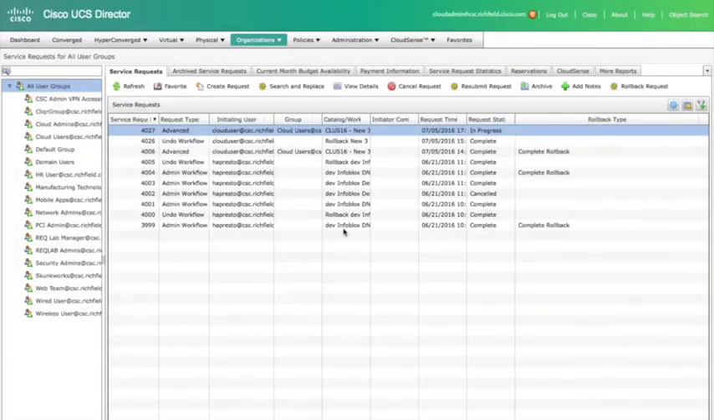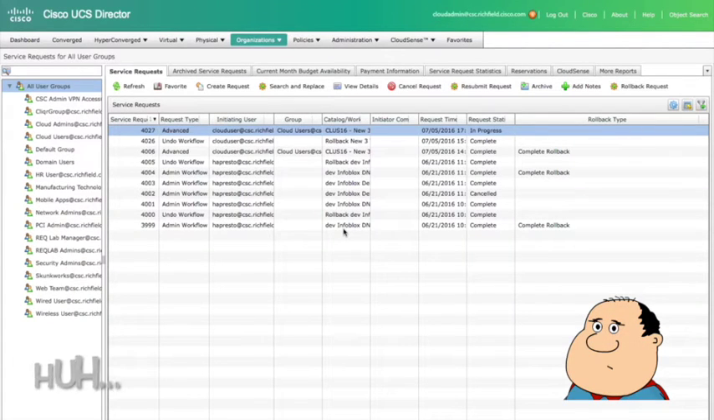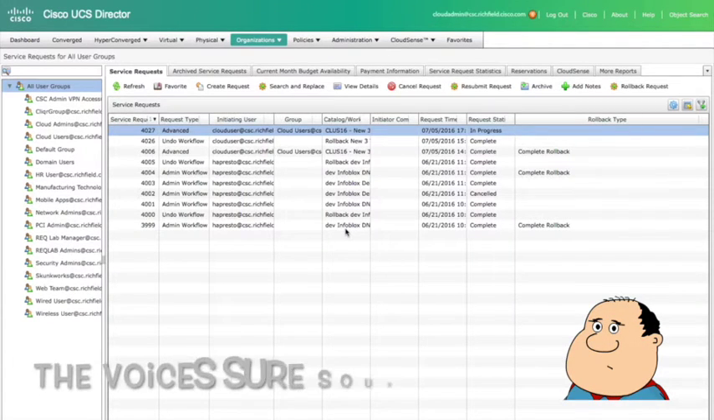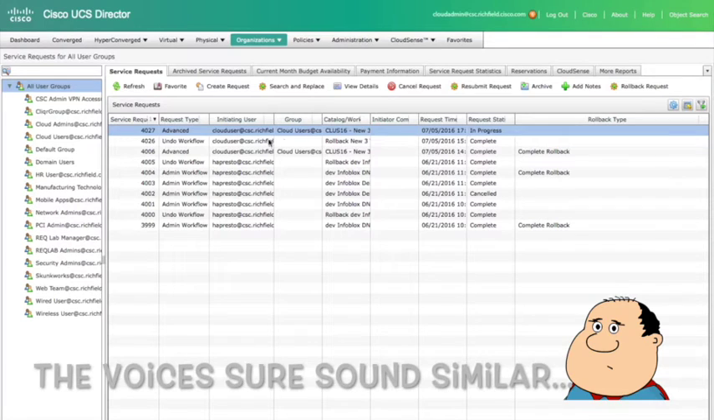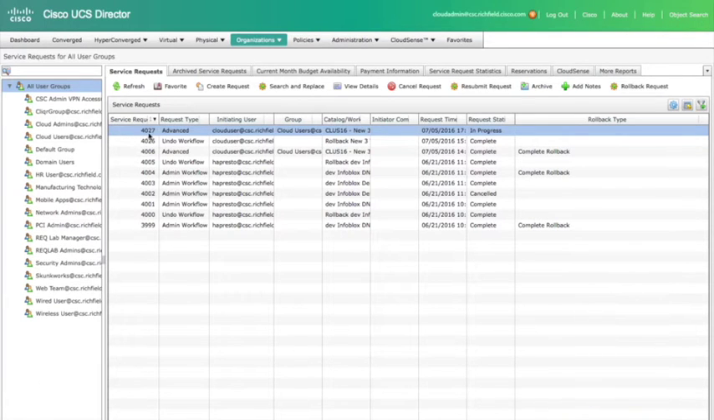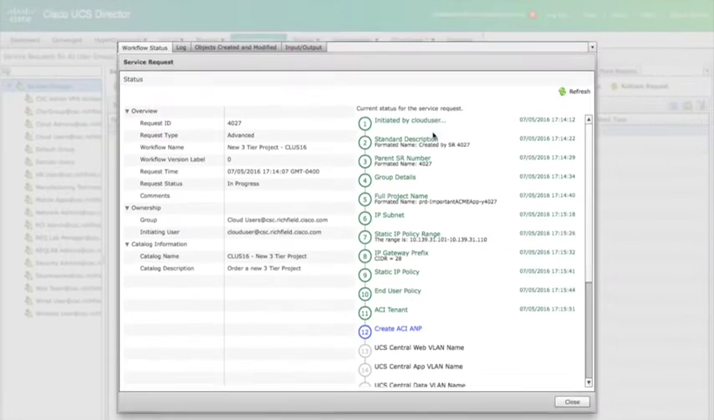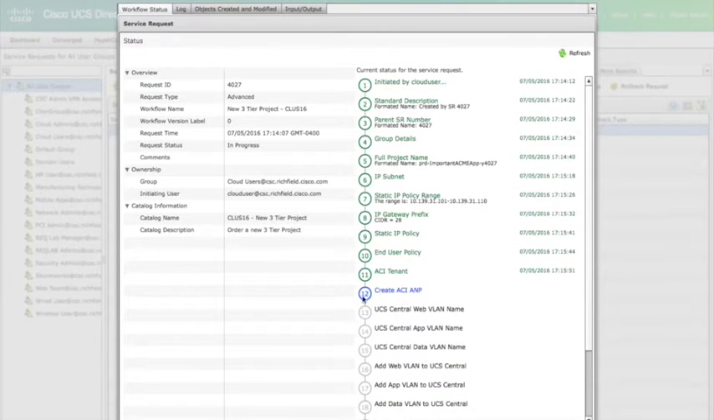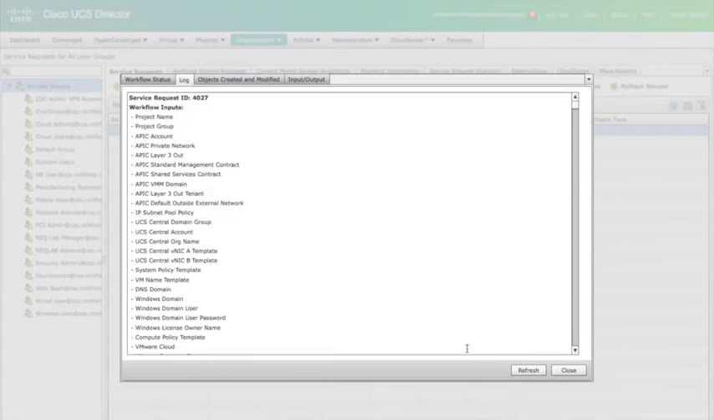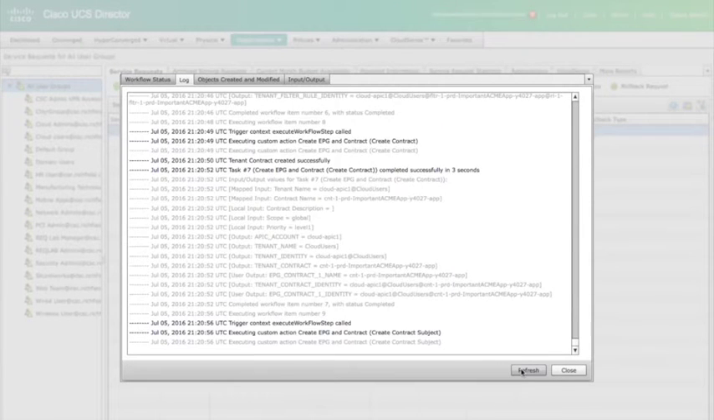Our end user has recently submitted a request for a new project. Let's take a look at the status as it's moving along. Here we can see our request, 4027, and it currently shows in progress. If we open up this request, we can see that it's currently at step 12, Create ACI Application Profile. I can look at the details of its current status by checking out the log. Looks like it's in the process of creating contracts and EPGs.